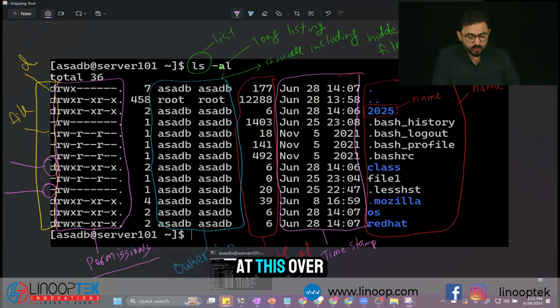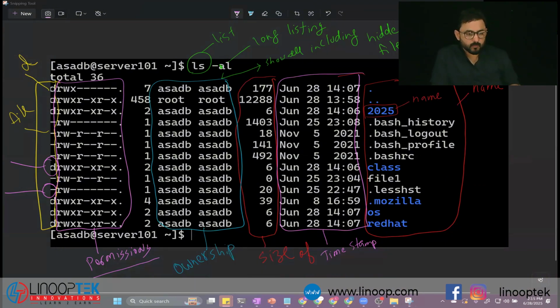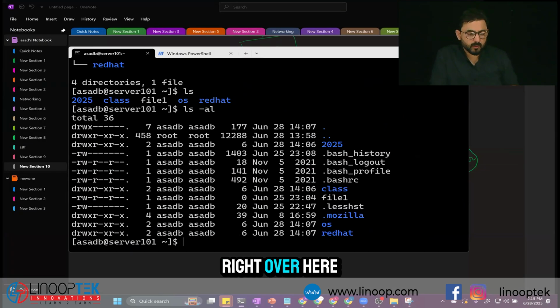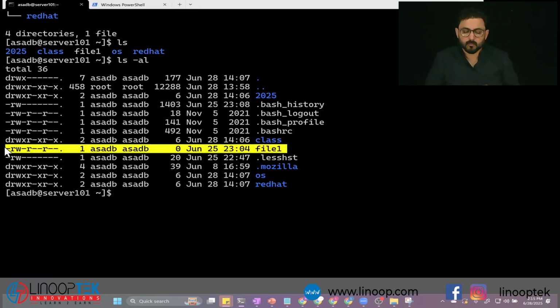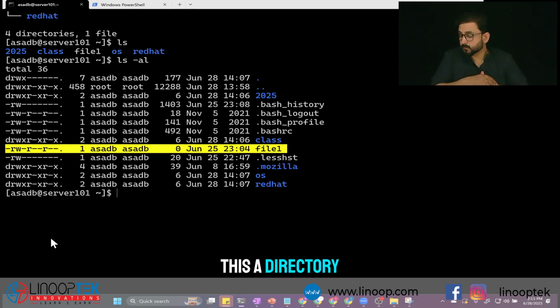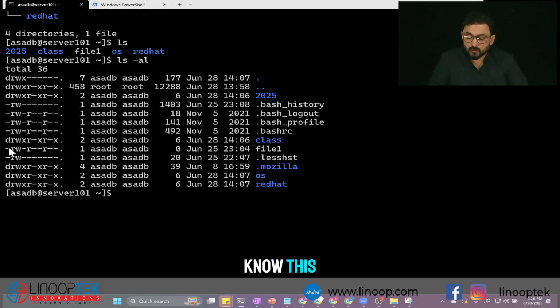So by looking at this right over here, what can you tell me about this file? Is this a file or is this a directory? It's a file. How do I know this? Because of this dash all the way to the left side. What is this file name? The file name is file1.